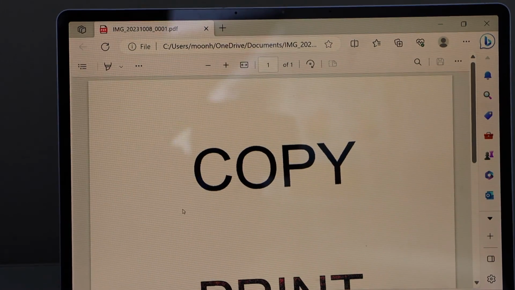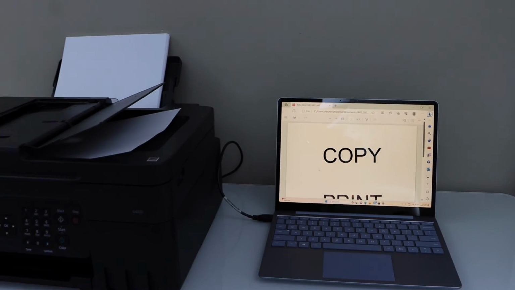This way we can do the USB cable setup of this printer with the Windows laptop.